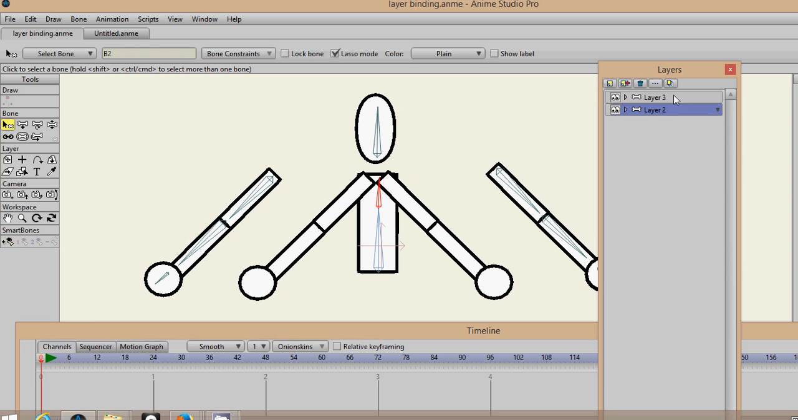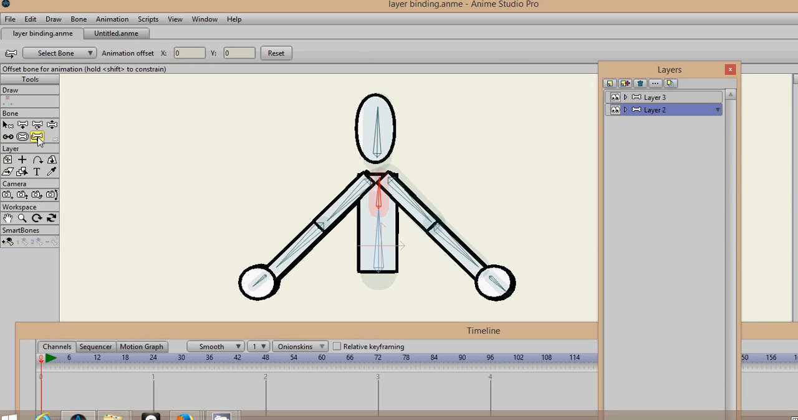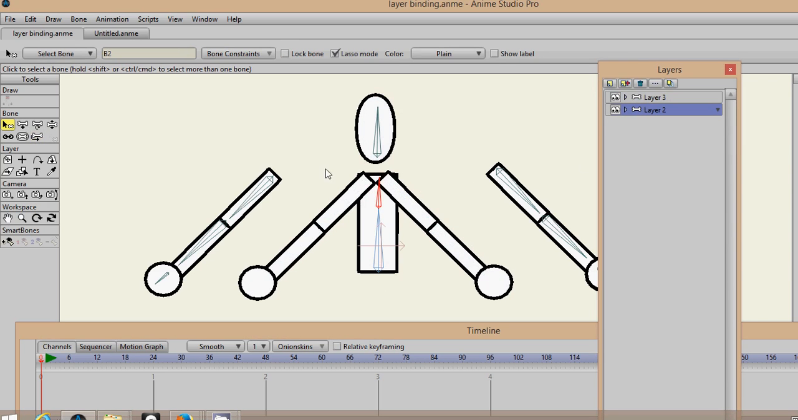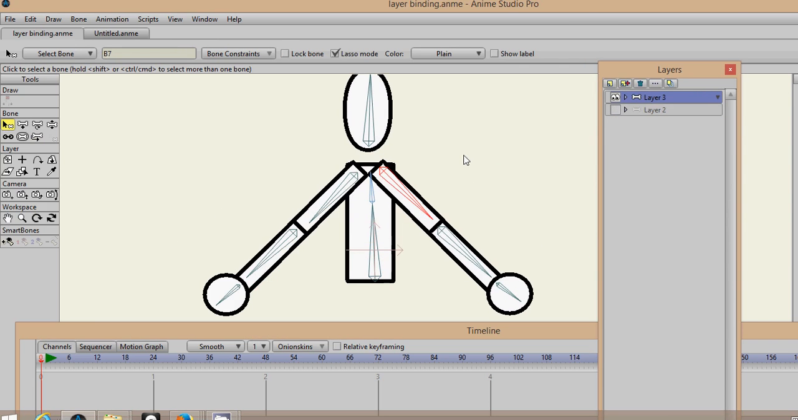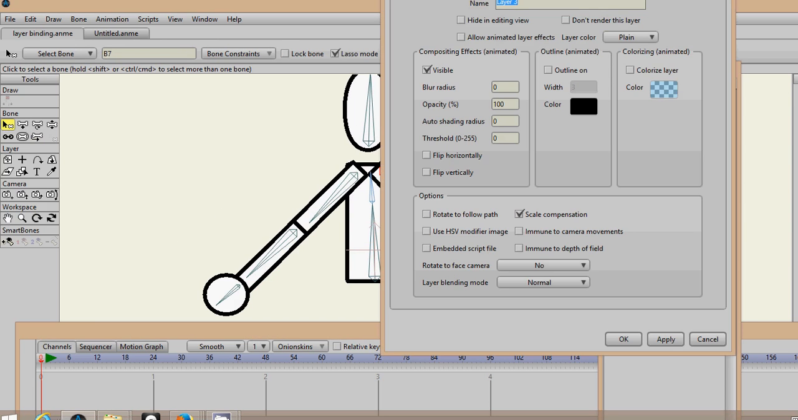I have two layers, and they're identical. One has the bone offset tool, and the other one doesn't. So let's hide layer 2 and work on layer 3 here, and go in and look at the binding.